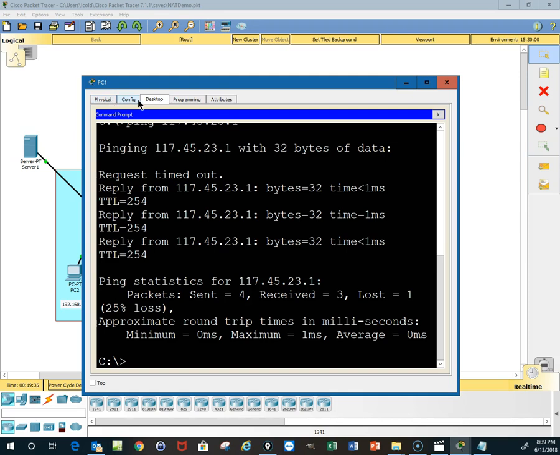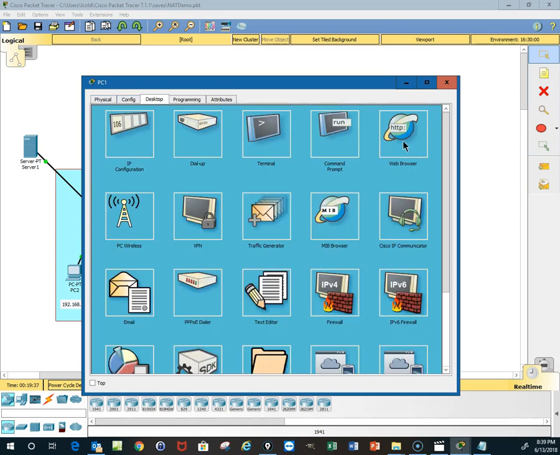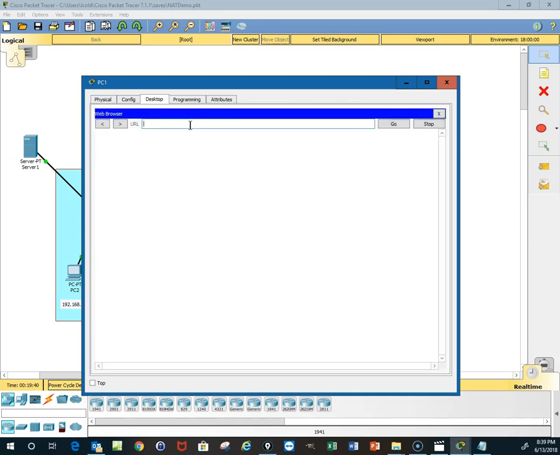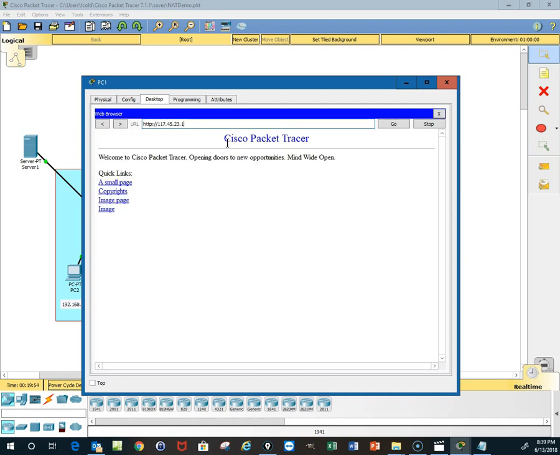We can go to our desktop here and go to our HTTP server. We'll go to http://117.45.23.1. Is that right? And we are getting to the web server that's on the other side.